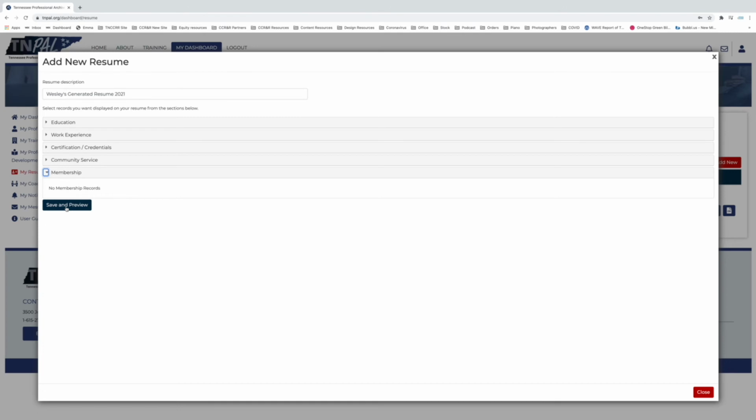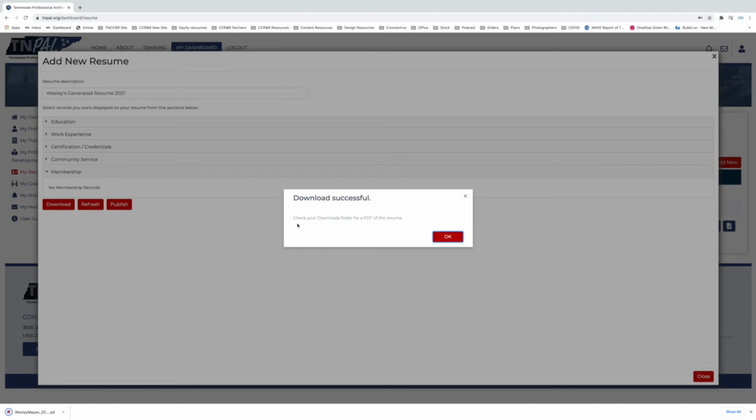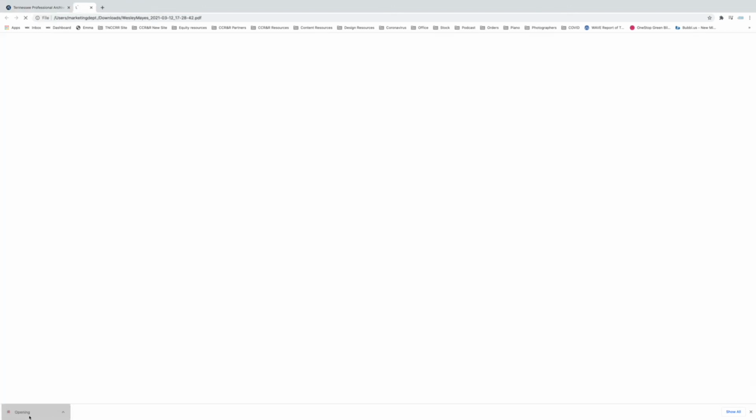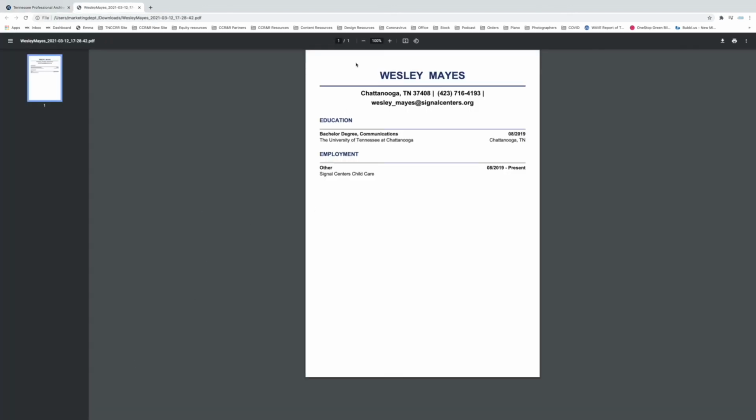From there, once you've decided and you've named, once you have all of the information that you want on your resume that is from your profile, click Save and Preview. Once you've selected Save and Preview, you can actually use the options at the bottom to download your resume. This will just essentially populate a PDF document for you with all of the information that you have. It'll have your contact information, your email address, it'll have your address where you live, and then it'll have the rest of your information. So it'll have your employment, it'll have your education, and all of this will be in one document.